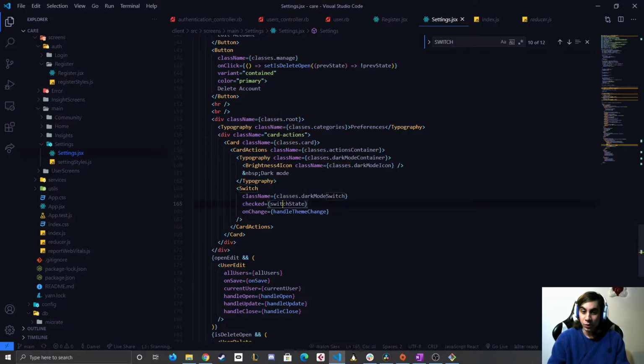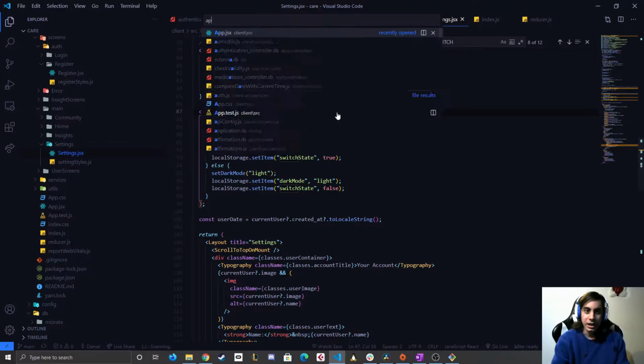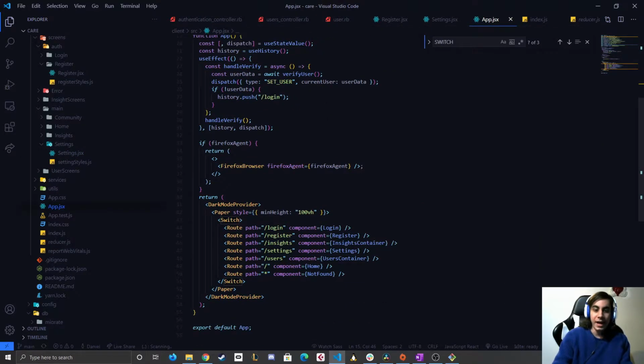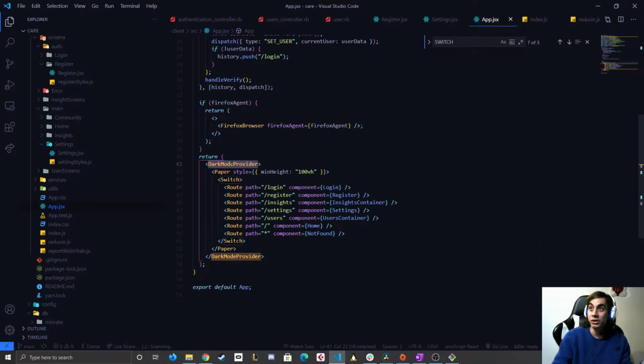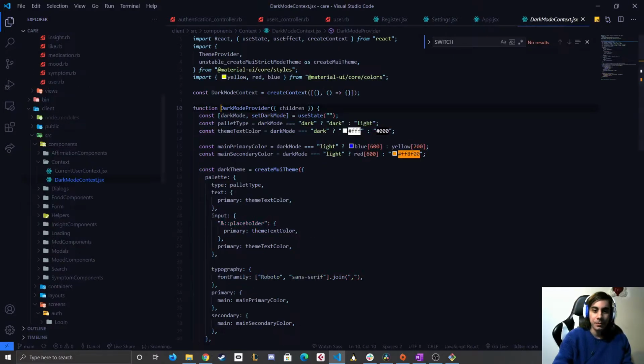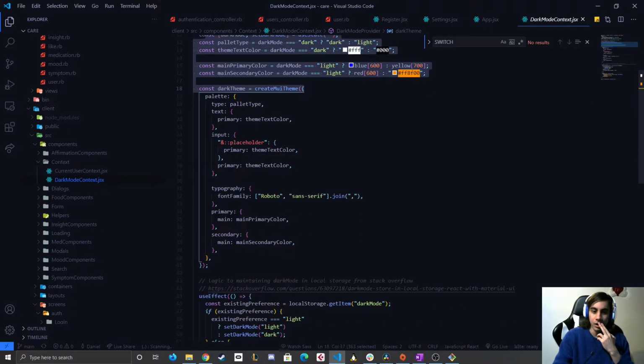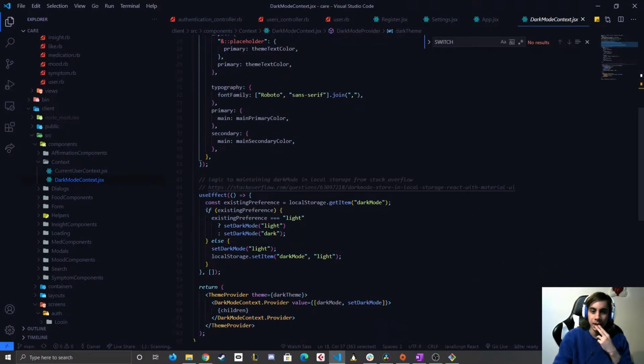Checked switch state, right? On change, handle theme change, right? That's how I do that, right? And then in our app.jsx, we have a file called dark mode provider. So I use context for this. And I basically just wrap the whole app in dark mode. And here is all the logic for maintaining dark mode, right?